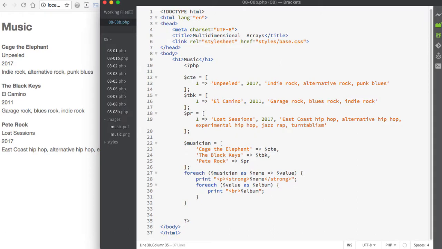These two examples just show you a few ways that you can use multidimensional arrays to access information within your page. Multidimensional arrays give you a ton of flexibility because you're able to store multiple values within one variable.